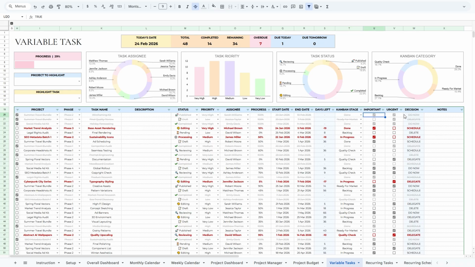The important and urgent columns are what define the decision matrix for your tasks. For example, if I uncheck the important box, you'll see the decision automatically changes to delegate. And if I uncheck urgent as well, it switches to delete. And if only the important column is checked, the decision changes to schedule. Alright, now I'm going to check both important and urgent again to set it back to the way it was.